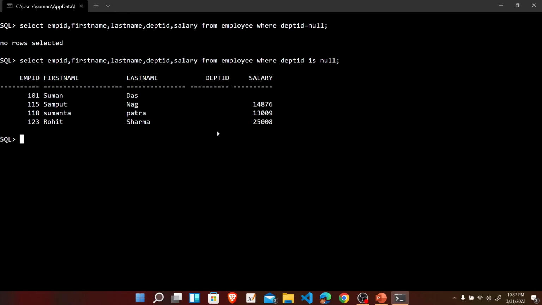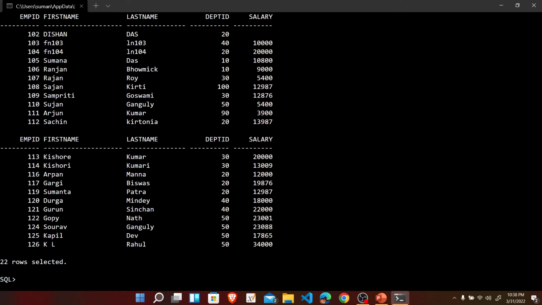Now if we want to revert the values, that means the records of the employees who are assigned to any department, we can use the not, and for that we can use here department ID is not null. Press enter, and here we can find the employees which are assigned to a particular department, such as here we can find employee ID 102 has no salary.